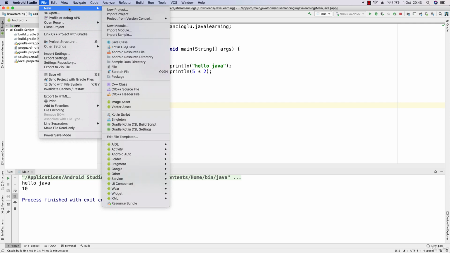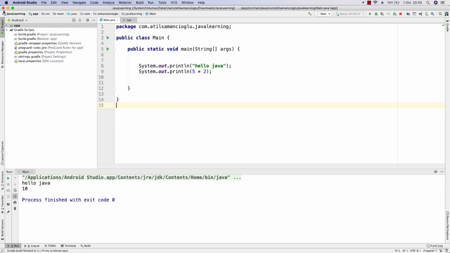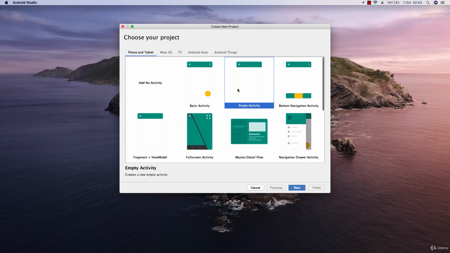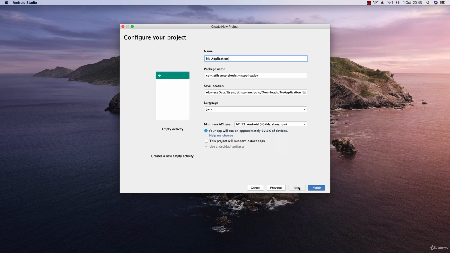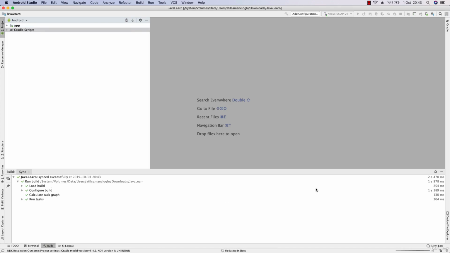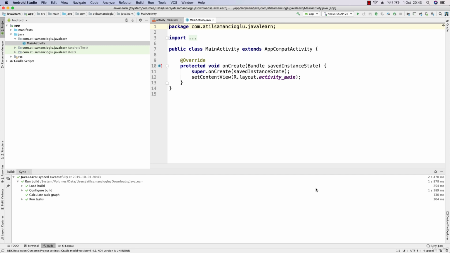And if it doesn't work out for you anyhow, just create a new project from here or from the menu as well, but this time go for empty activity rather than no activity. So if it doesn't work for you, I'm gonna call this Java Learn in order to avoid any confusion, and I'm going to open this with activity rather than no activity, and we can do the same thing over here as well, right? All we have to do is write everything under onCreate rather than our main function.